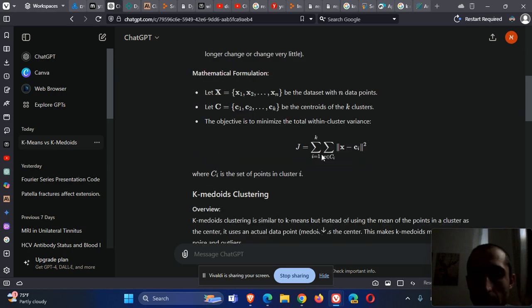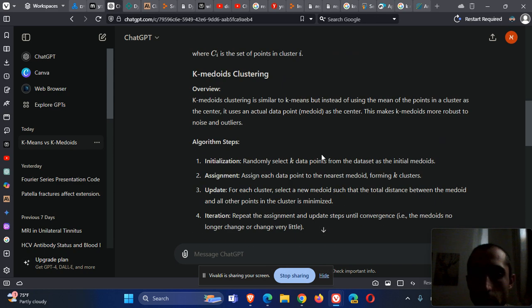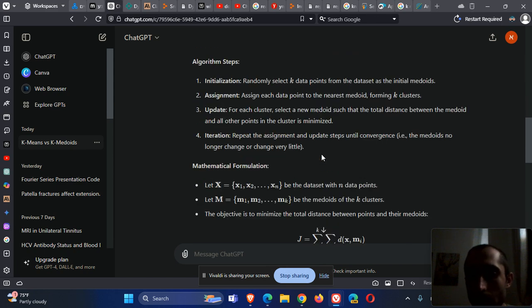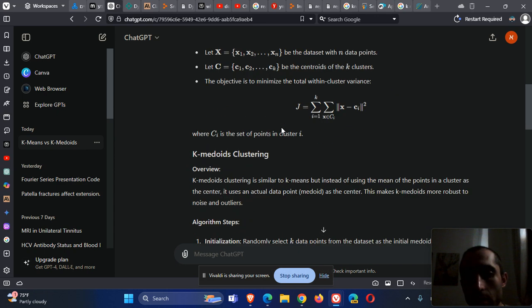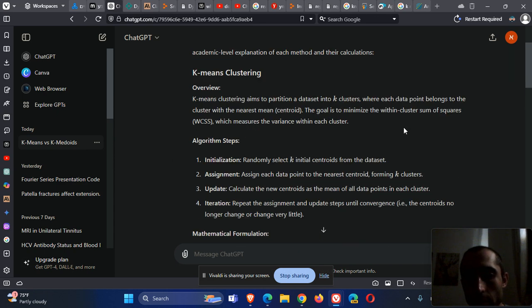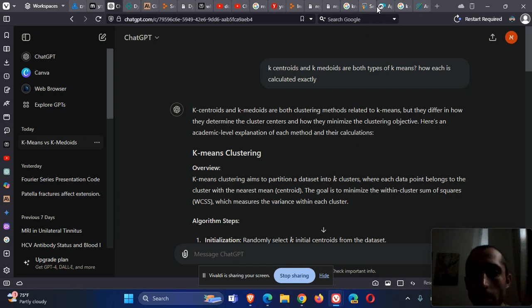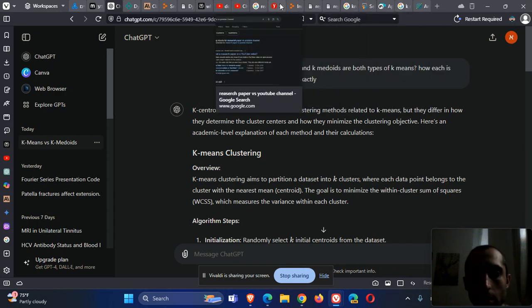So k-means is based on the means and centroids, and k-medoids is based on the minimum distance, the medoid. And it does this until it converges. Thank you. If there are any corrections, please correct me. This was basically and mainly about the difference between k-means clustering and k-medoid clustering. Thank you very much, and that's it.